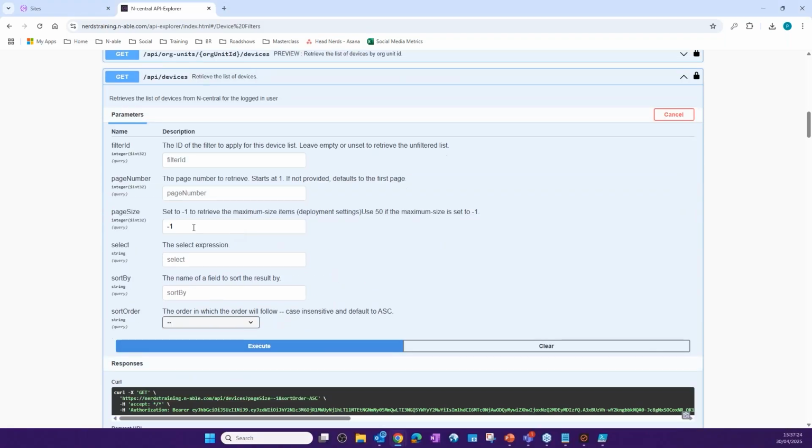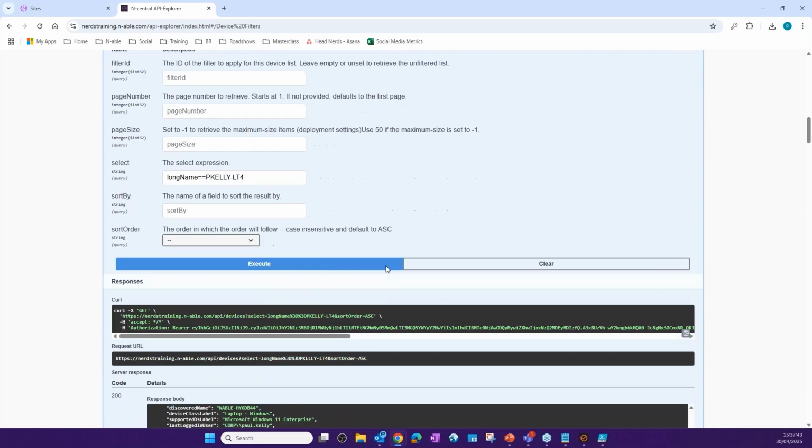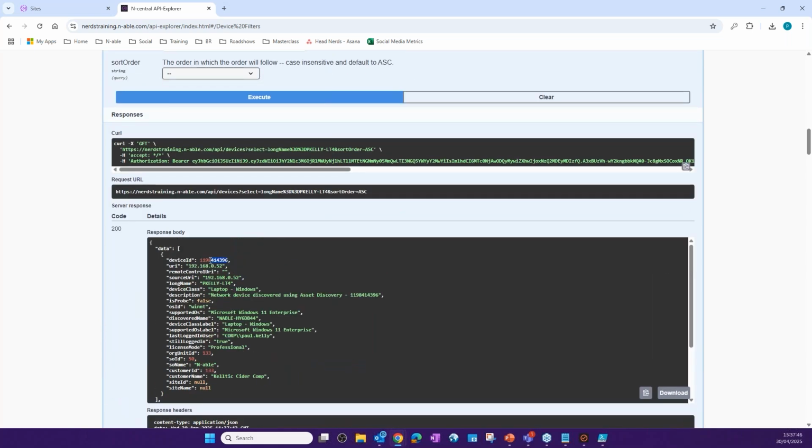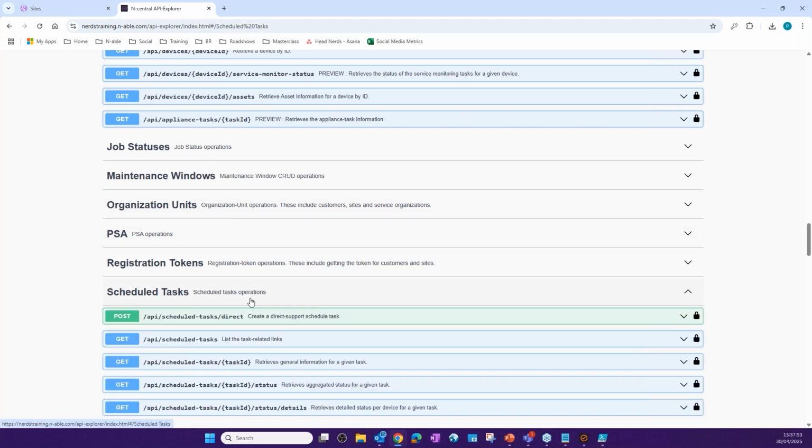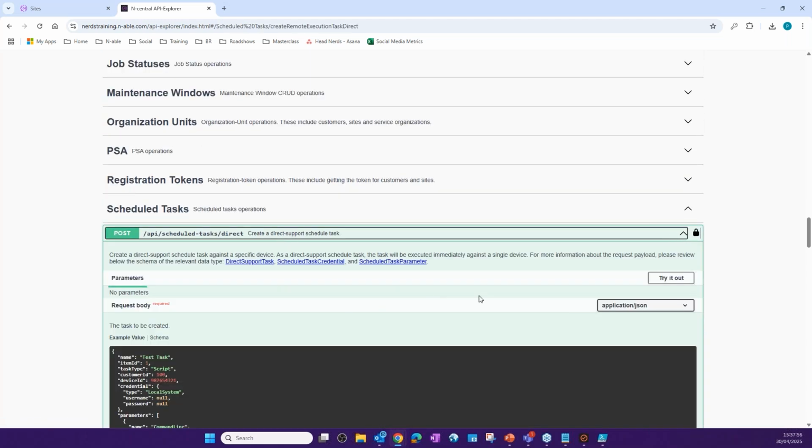And what we're going to do, first of all, is get my device ID again. So we're just going to do so long name equals to pkelly 365. No, it's not 365, it's hyphen LT4. Given my password, my email address. So here I have my device. I'm going to grab my device ID now here. And what we're going to do is come down to our scheduled tasks, and we're going to post the scheduled tasks. So we're actually going to write a scheduled task into our N-Central instance.